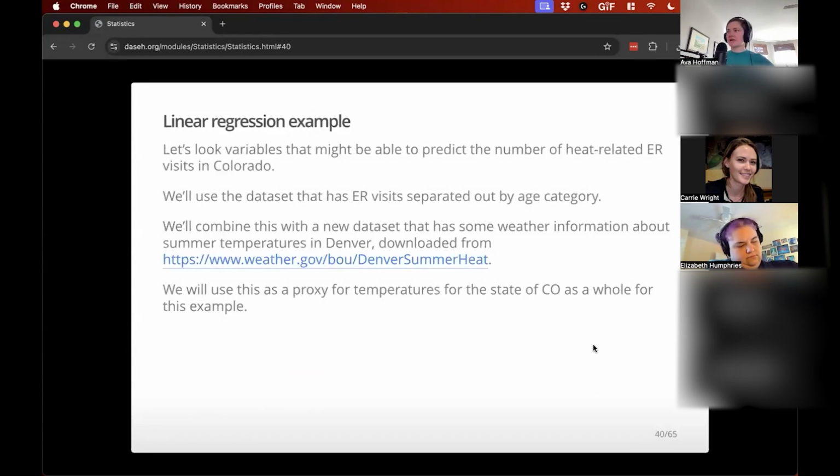All right, so let's look at an example, and we'll look at the heat-related ER visits in Colorado. This data set's slightly different. It's got age groups in it, and so it's separated out by age category. And we'll actually combine this with another data set that has some weather information about temperatures, right? So we know how many folks were visiting the ER, but we want to try to predict that maybe using some climate data. And we'll use this Denver temperatures as a proxy for the state of Colorado.